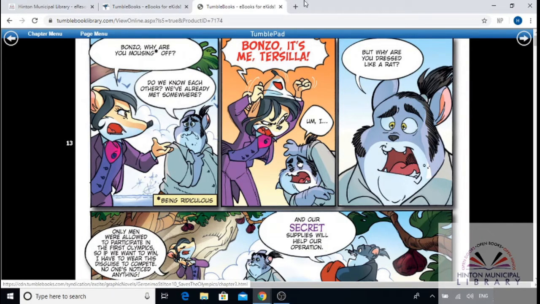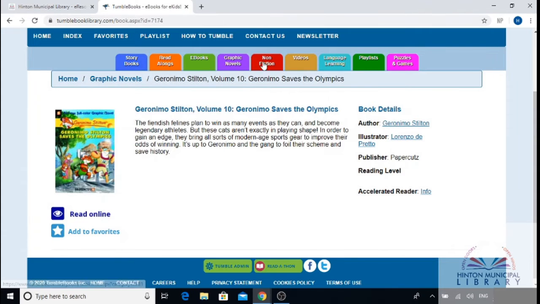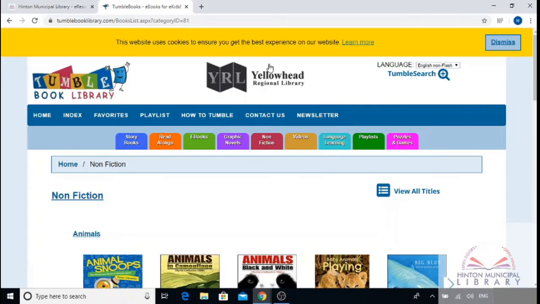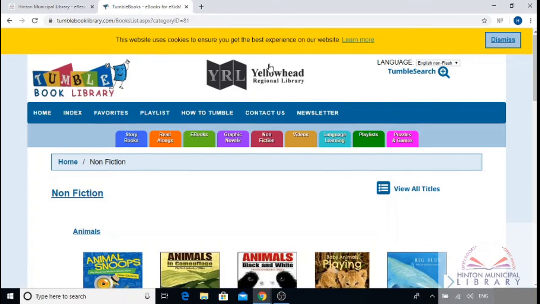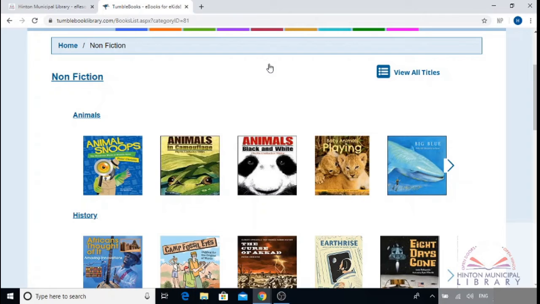Let's move on to the Nonfiction Resources. Like the storybooks, these may either be video or text. The text is a bit different here, so let's open one up.